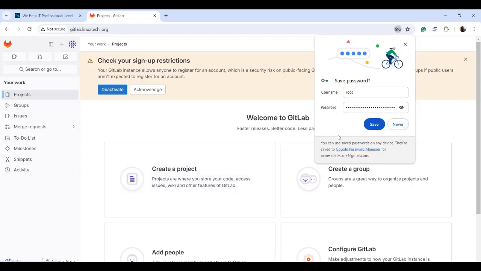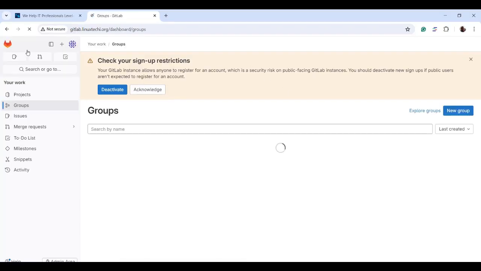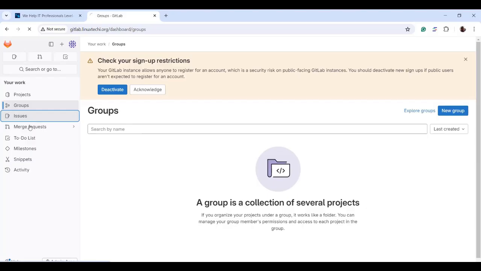And upon signing in, you'll be met with this GitLab dashboard. So as you can see, you are now ready to start hosting and creating your projects. So just take some time to go through the left sidebar and see what's in store for you.